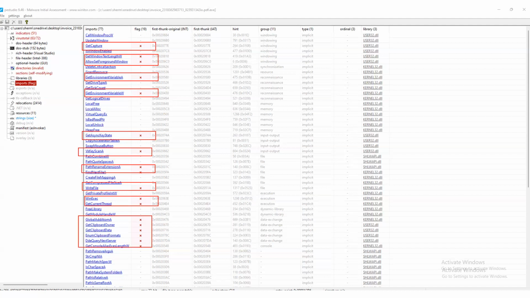GetCapture determines if the mouse is currently captured by another window and uses this information to evade detection or manipulate the mouse input. Similarly, GetWindowTextLangW retrieves the text associated with a window, such as a window title or label, in order to carry out the target attacks.